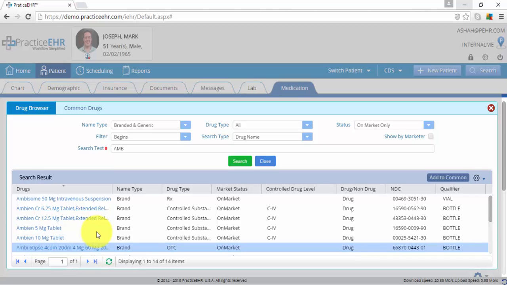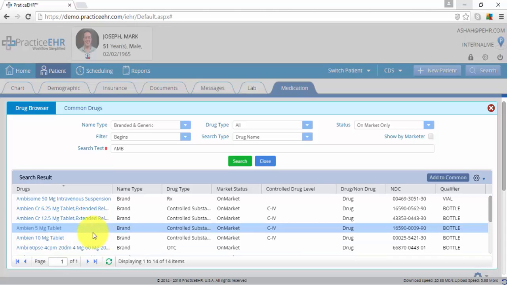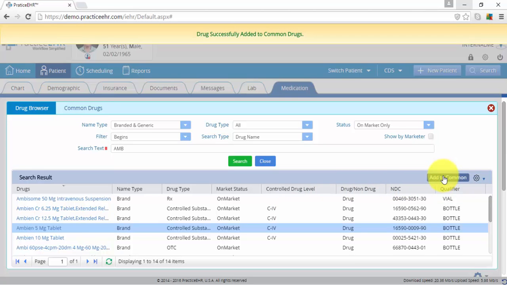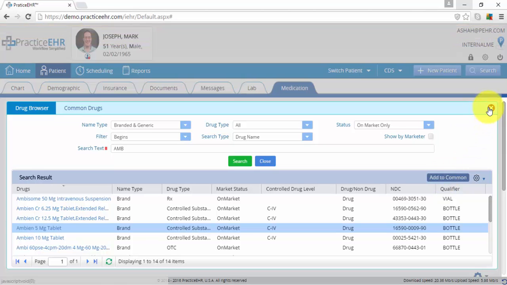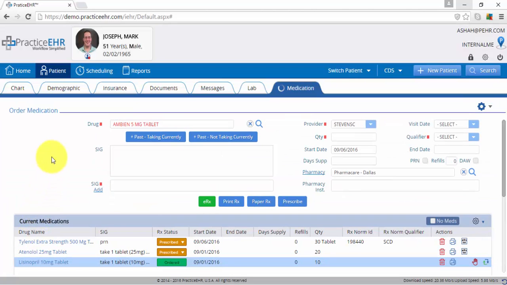If you think that this is a medication that you will be using frequently in future, you can highlight that drug, click on add to common, so the system will add this drug to your common list. This will avoid your coming back and forth to the drug browser. Once the drug is selected, it will automatically take you back to the order medication window. Here the drug field is now filled in with the selected drug.